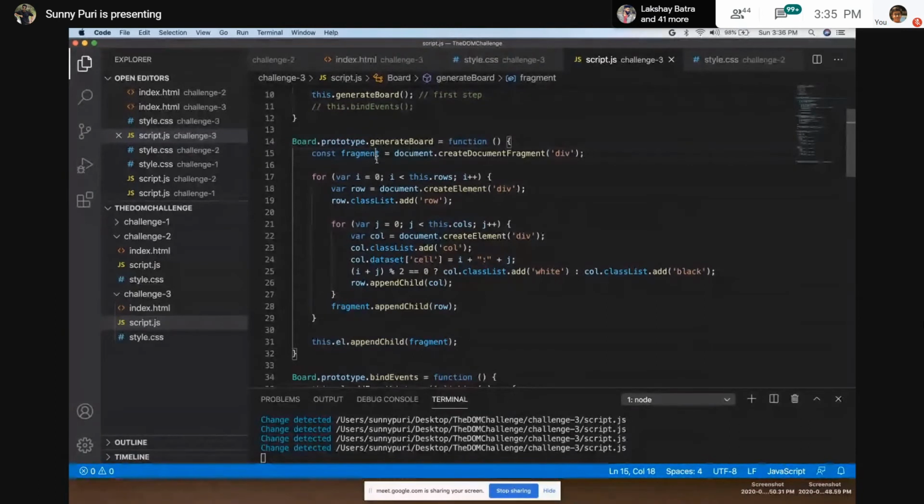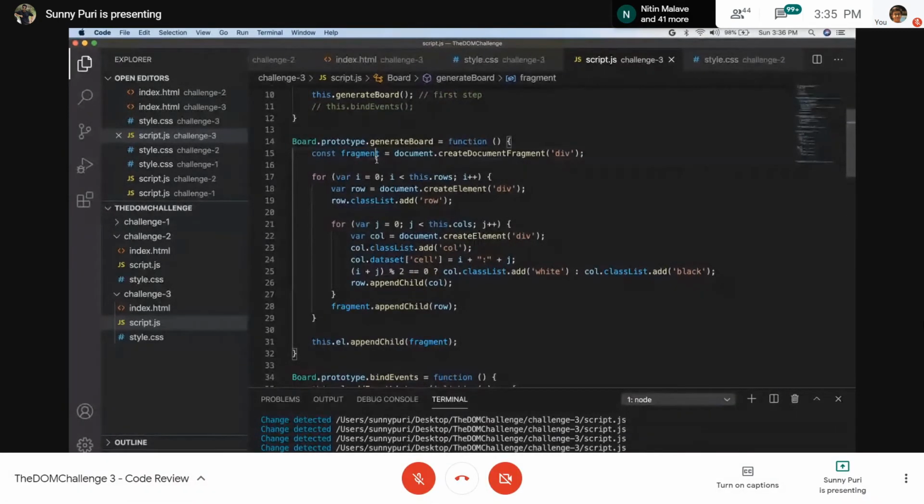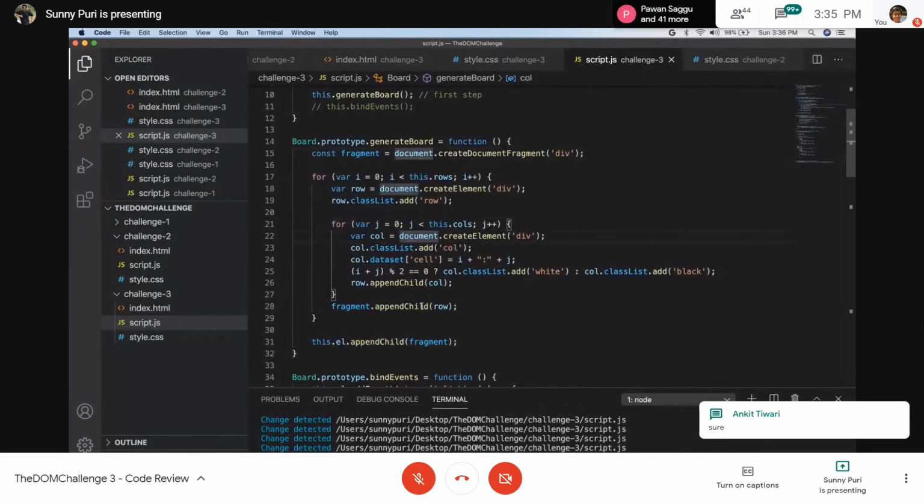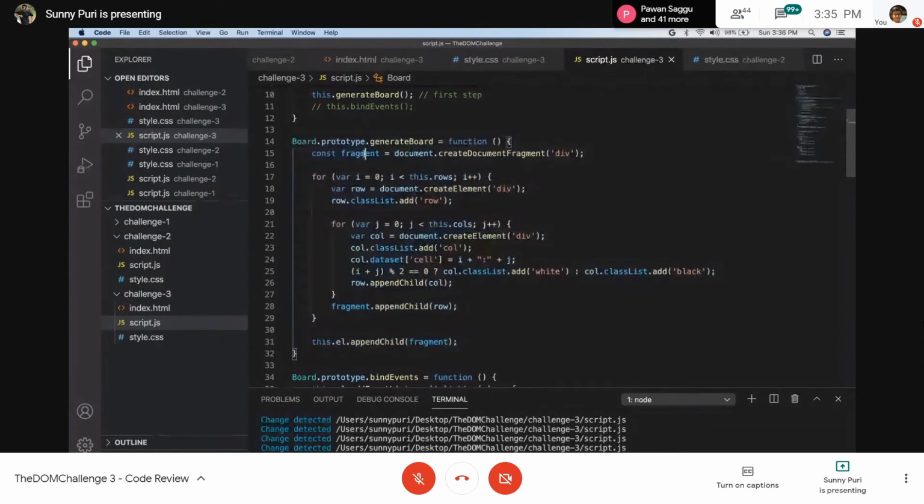I'll explain what is render tree, what is CSS tree, what is DOM tree. These are separate topics, so we can have a separate session on the performance thing. So guys, there are a lot of things to learn on front end. Don't worry, I'll cover all these things. So this is the part for generate board.